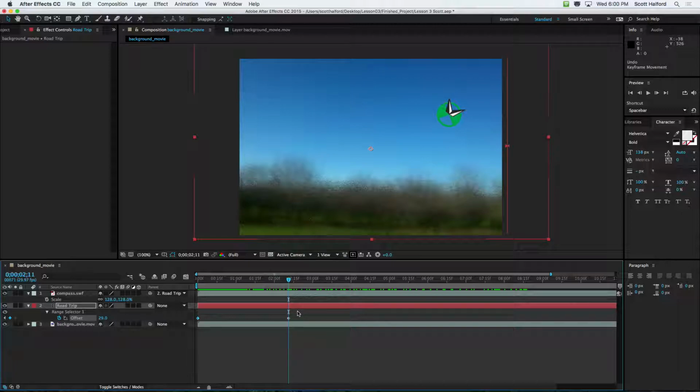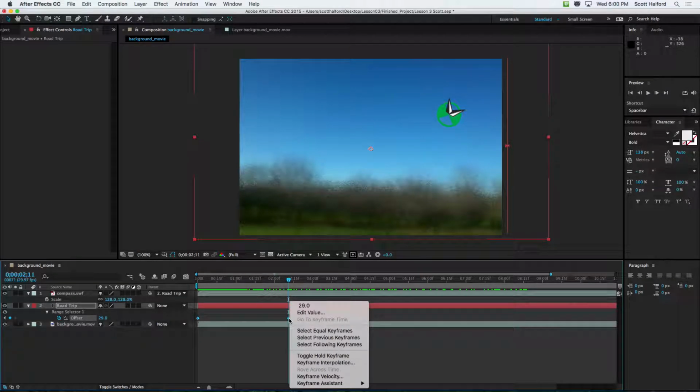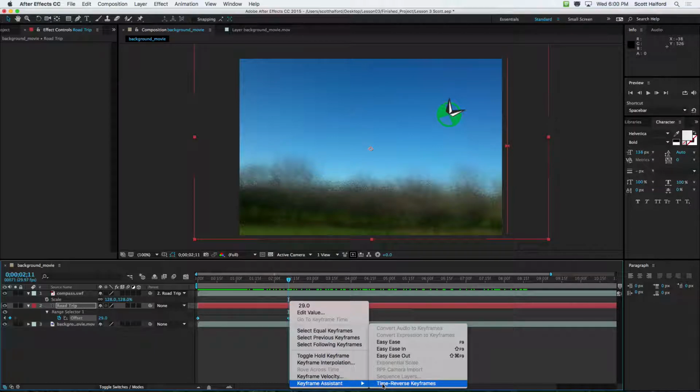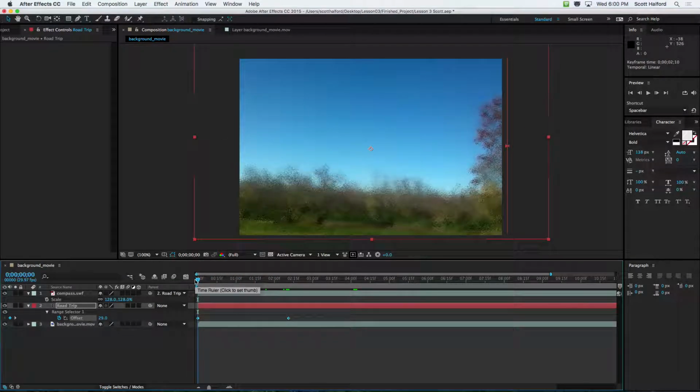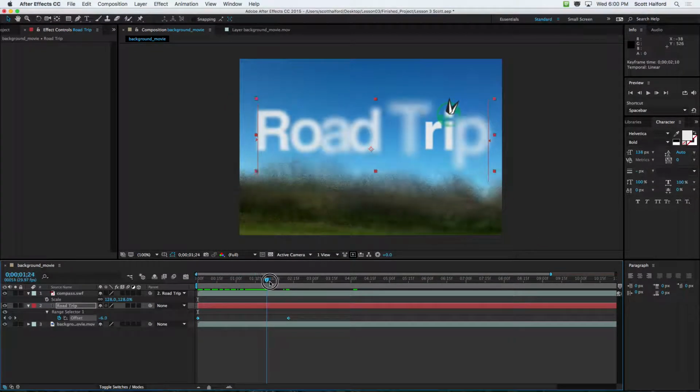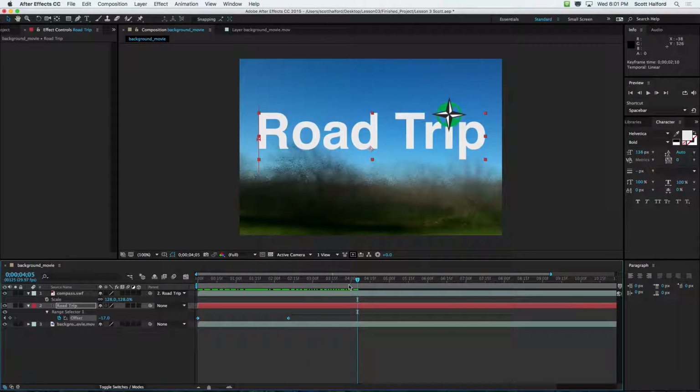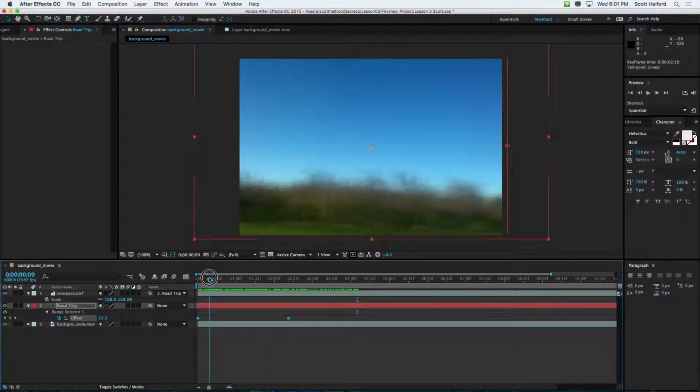Now, let's pretend I had lots and lots of keyframes. That would be really tedious, right? So if I drag a box and select both of those keyframes, and right click on them, go to Keyframe Assistant, and select Time Reverse Keyframes. That's the only place that that exists, okay? If I do Time Reverse Keyframes, it swaps the order that the keyframes are. So instead of going away, the text comes in.